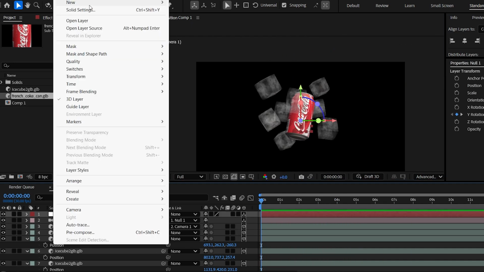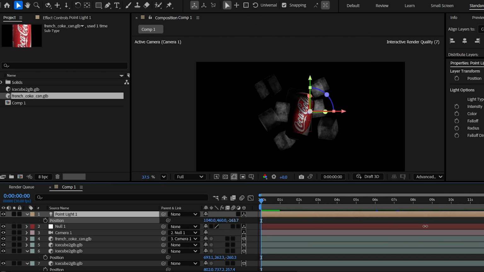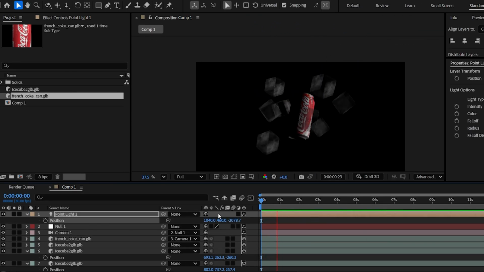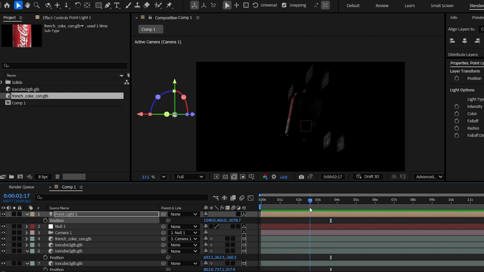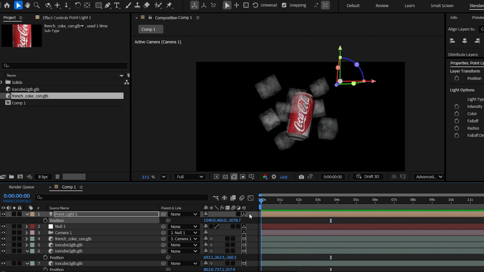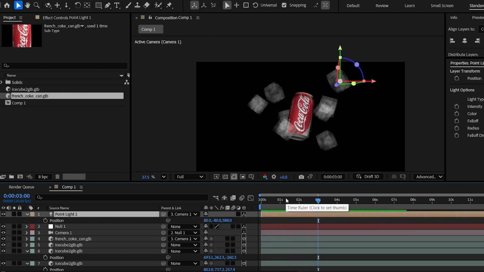Now let's create a point light. With the help of the Z-axis, you can place the point light in 3D space closer or further depending on your needs. But here we got a problem. The point light is rotating along with the camera. We don't need that. Make the point light still at one position. Parent the point light layer to the camera layer. You can see the point light is staying at one place.